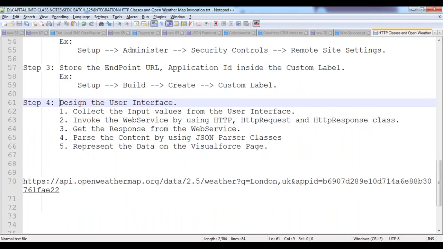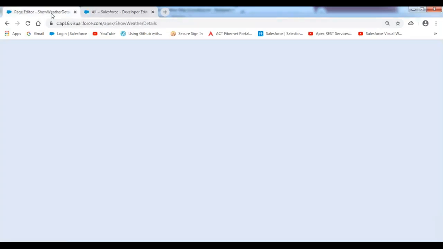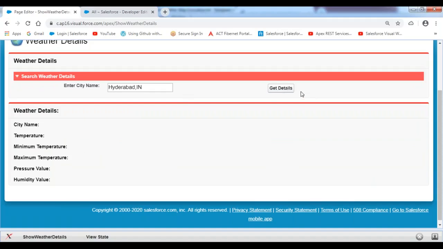Now after that, we have to design the user interface. We are done with the user interface design. Then we need to write the business logic. Let's see practically. Upon clicking this button control, I want to collect all the details of the respective city's weather information. Now write the business logic.